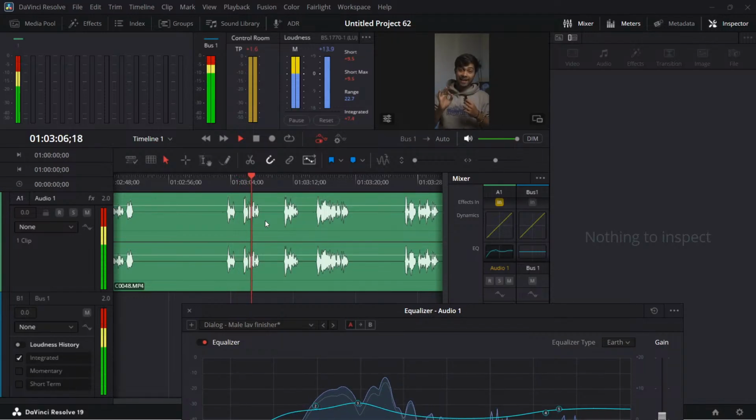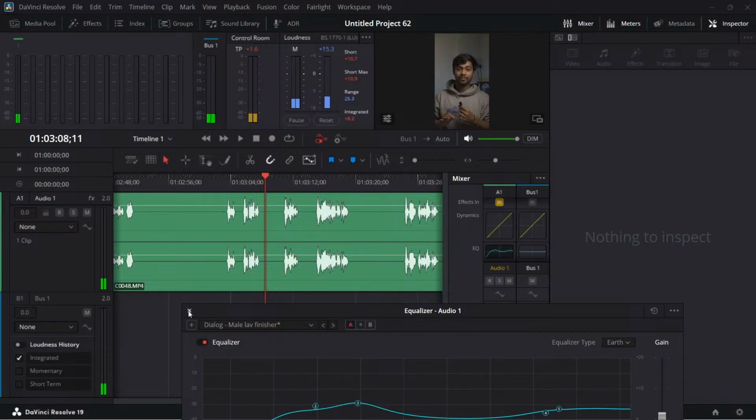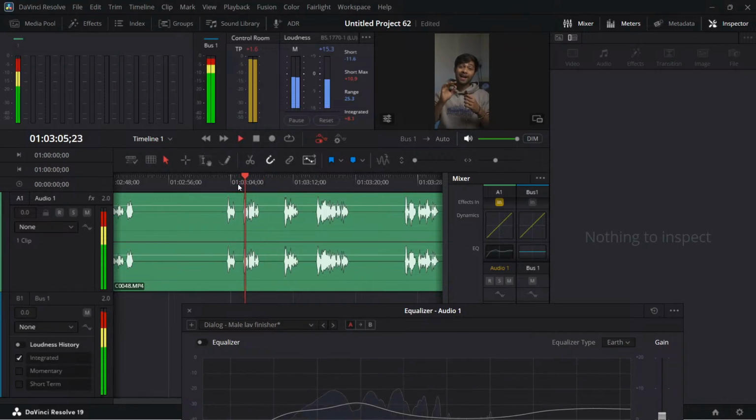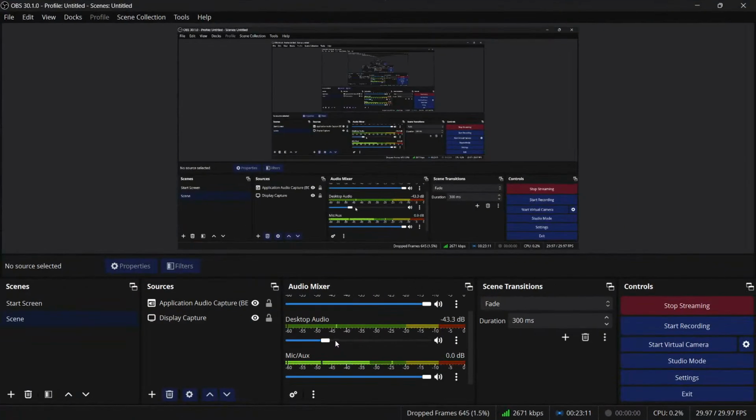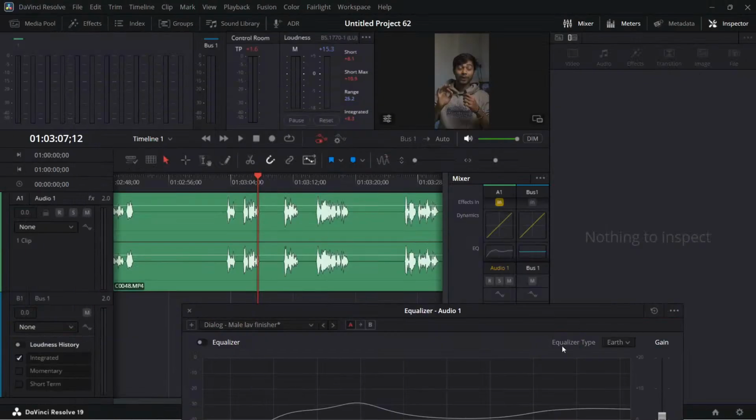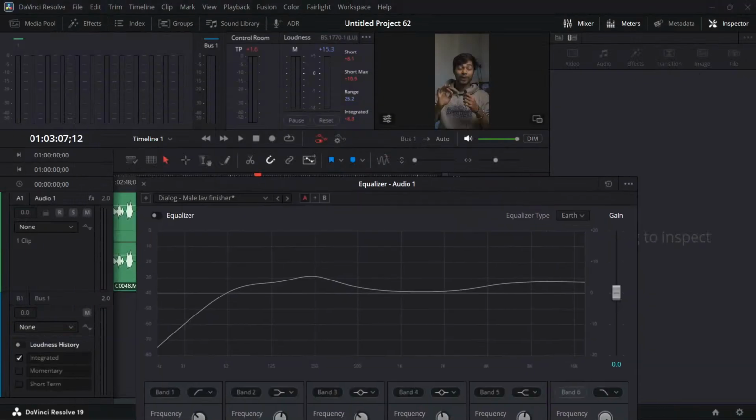Just to give you an example, before the EQ, you can't hear the audio, right? Now you might hear it.